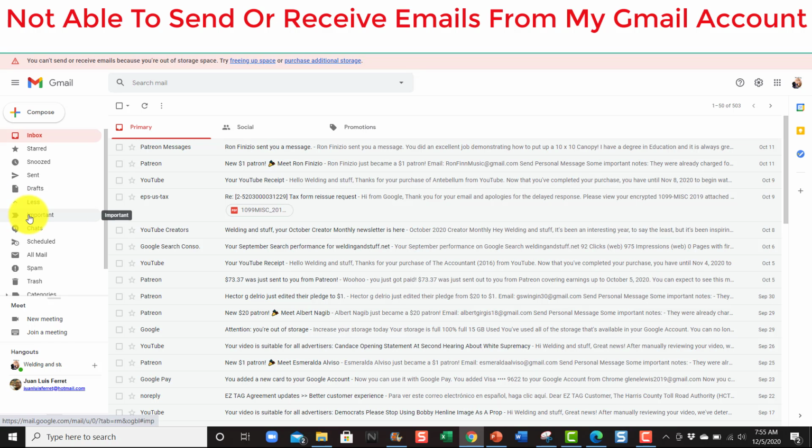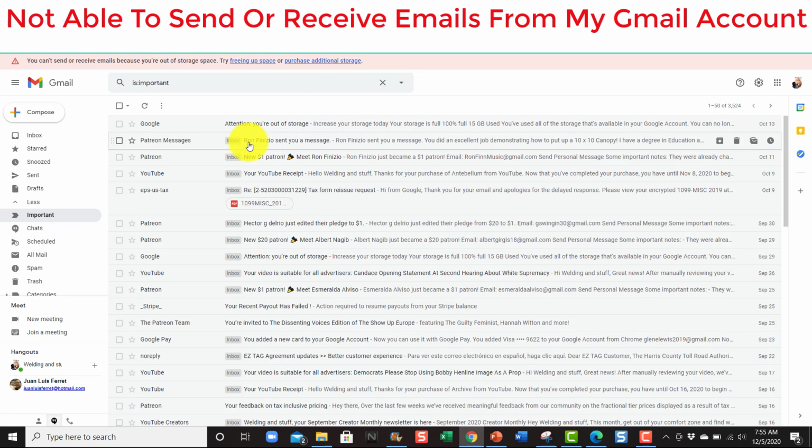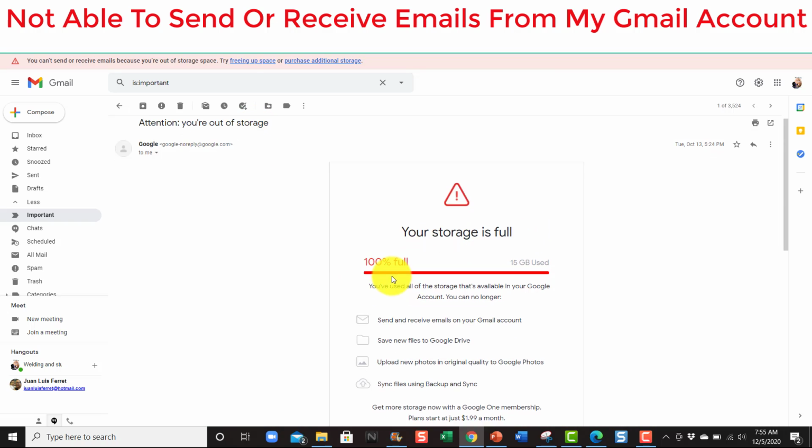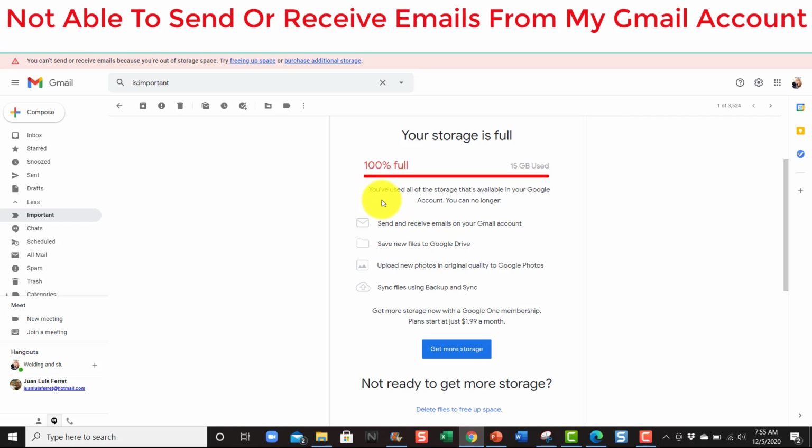So what I did, I clicked on more and went to important, and I saw this email from Google. And basically what it's saying is that it's totally full. Since it's 100% full, I can't send or receive emails. I can't save files or anything. So I'm going to show you how to clear this and delete some of your largest files.